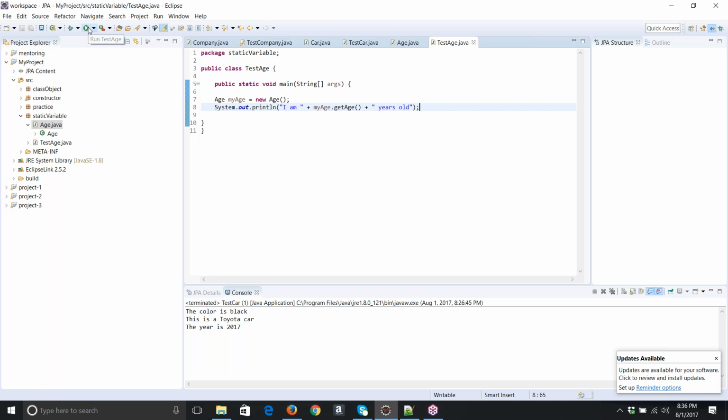So let's save it and run it. So I am 30 years old. Okay, so if we create another object, the same thing, the class name, which is Age, and then let's call this object yourAge equals new Age. And then we're gonna use this object to call the getAge method.